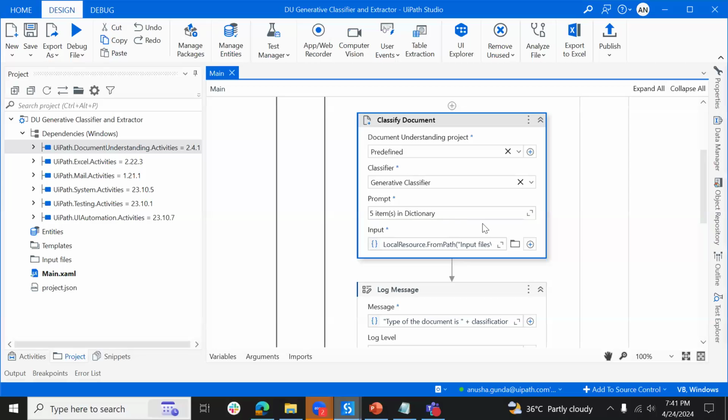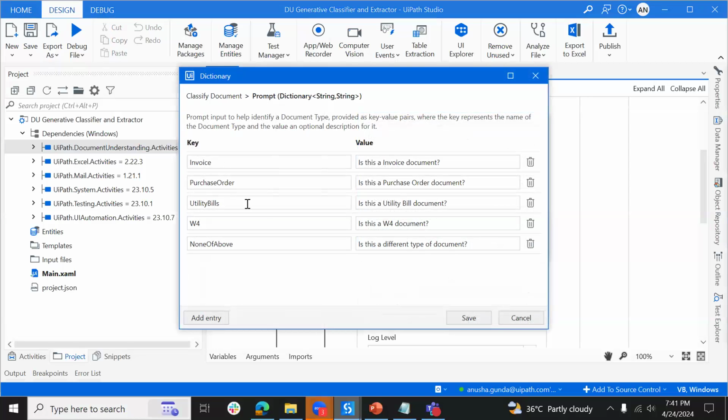For GenAI, we'll use the generative classifier. And here come the prompts. For classifying documents in the scope of the current project, I have taken 4 different types of documents and a none of the above option. Since this is the classification step, I'm using these prompts: Is this an invoice? Is this a purchase order, utility bill, W4, or none of the above?